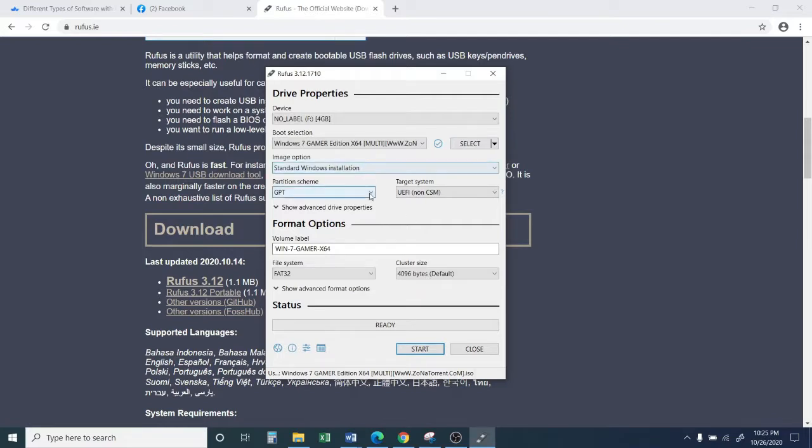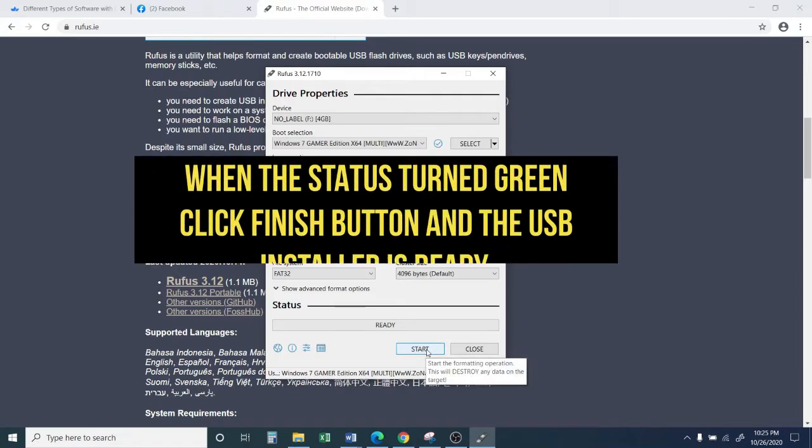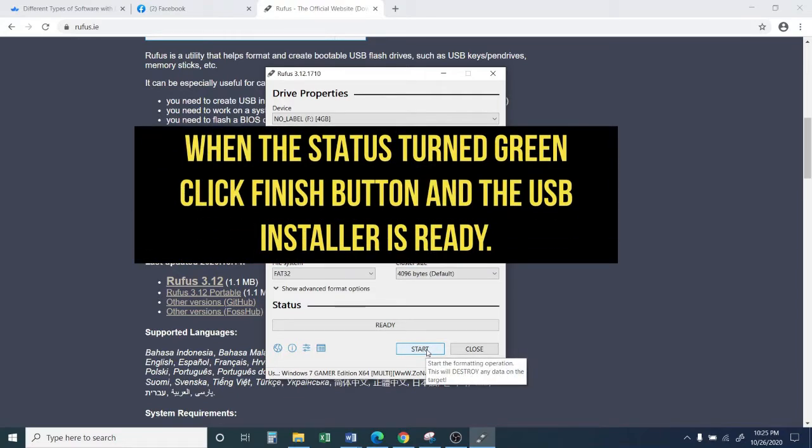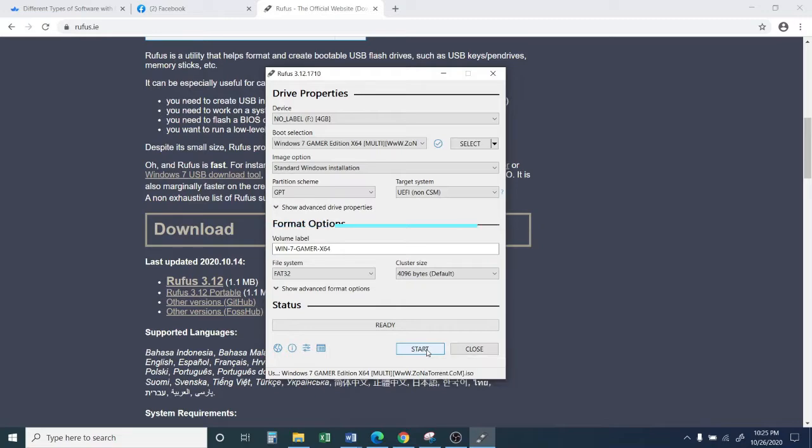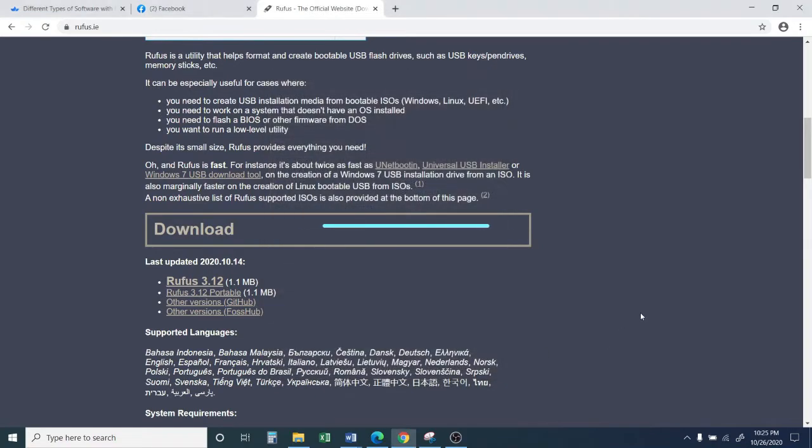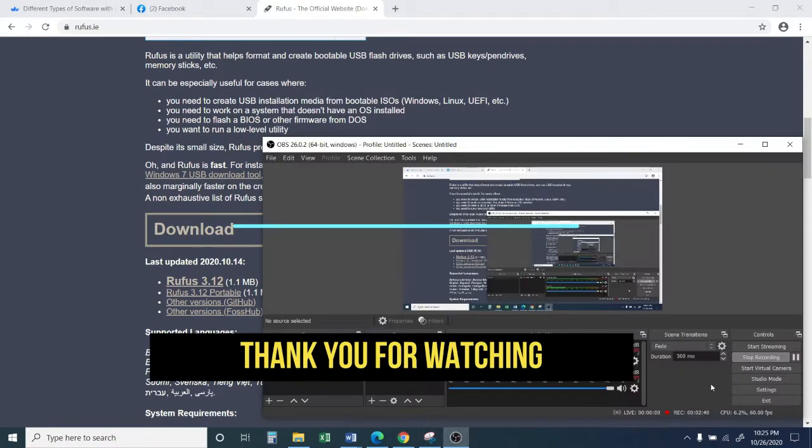Today I'm going to teach you how to install Windows 10. After you have created a USB bootable drive using your flash drive, we are now going to install Windows 10 using the Windows 10 installer.